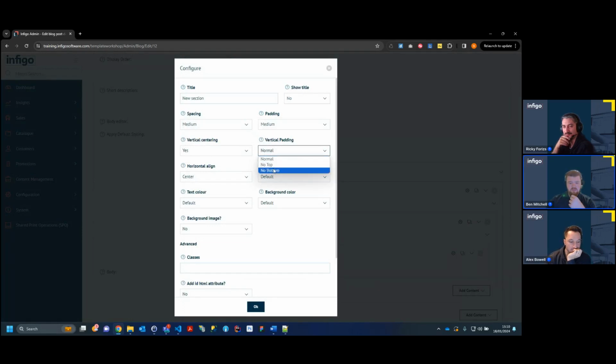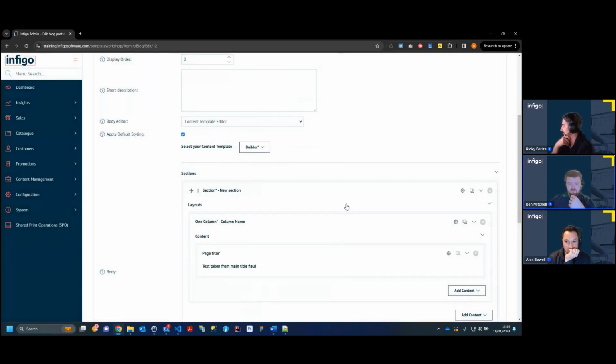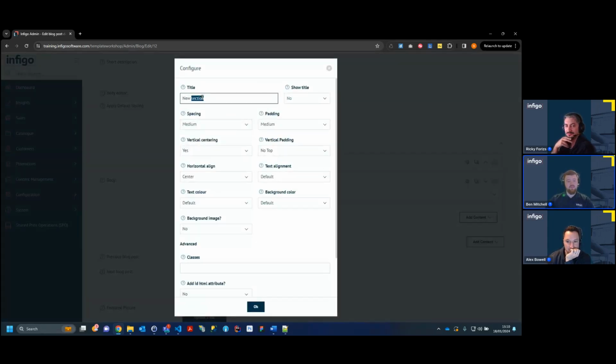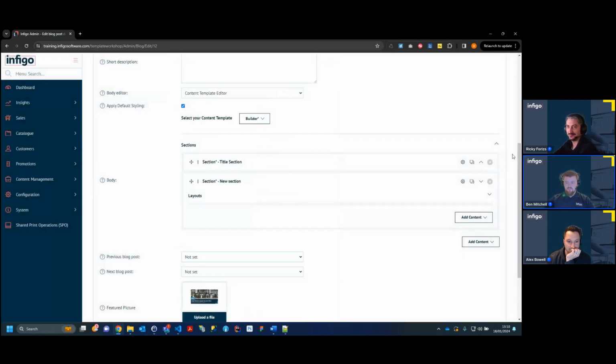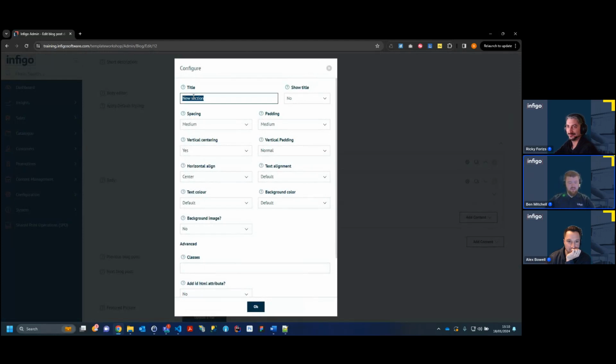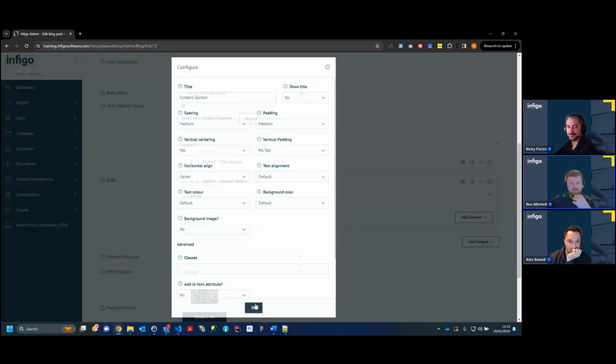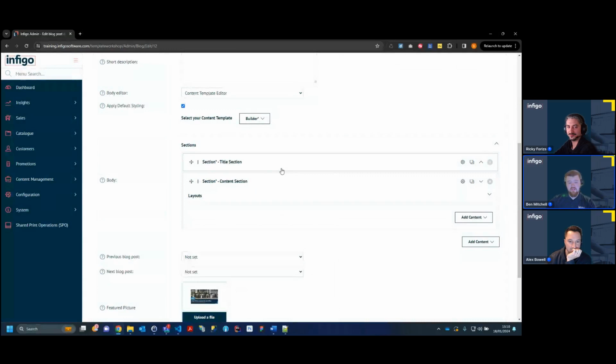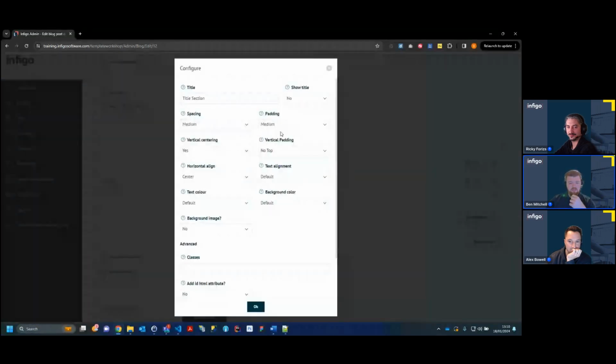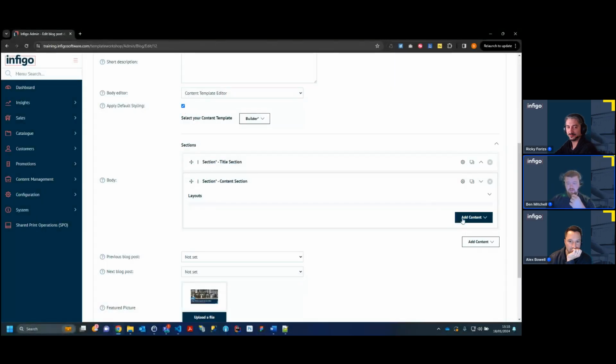So I'm going to reduce some of the padding from the top. The same goes for the new section. I'm going to give this one a name, which could be our title section, and I'm going to give this second section a content section name. Once again, I'll remove the top padding, just because I know ahead of time what I want the blog to look like and want it to have a tighter feel. And on that note, I might reduce the padding for the first section to be small as well.